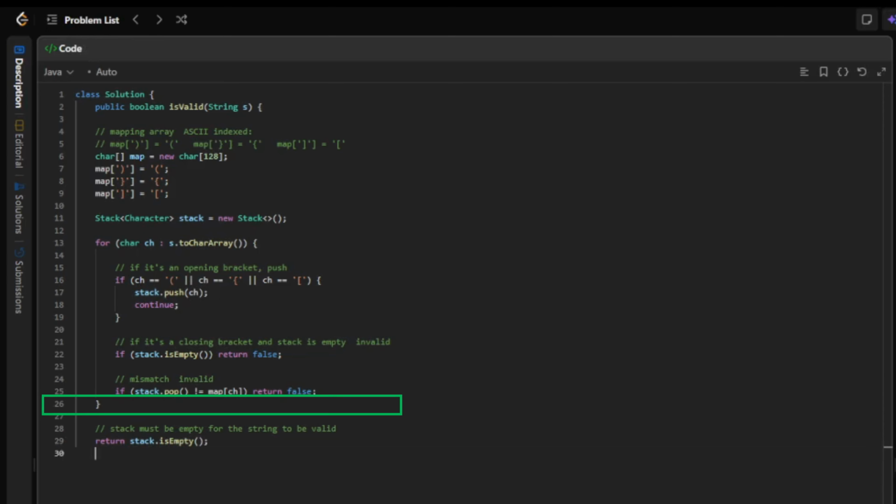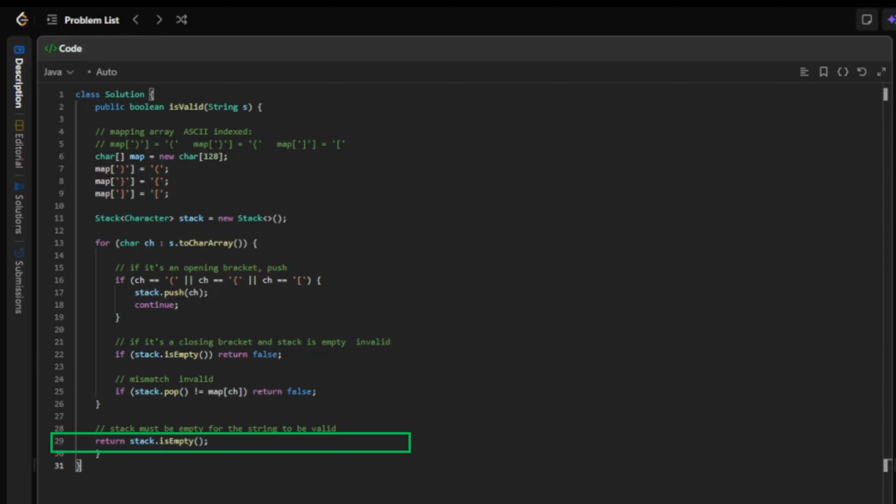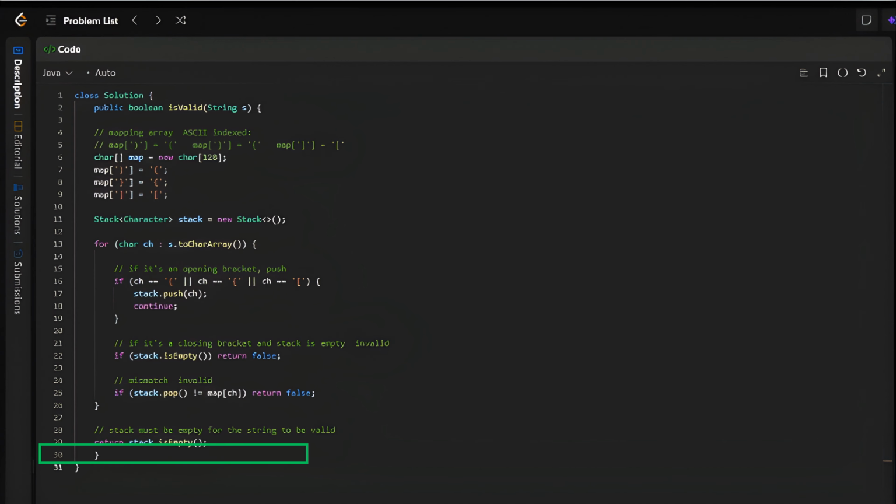Closing our loop through the characters. If the string is valid, the stack should be completely empty at the end, meaning every opening bracket found a matching closing bracket. If the stack still has leftovers, then some brackets never got closed. Closing the isValid method. And finally, closing the class. And that's how this algorithm works. It first creates a map for matching brackets, then uses a stack to ensure every opening bracket is closed in the correct order. Efficient, simple, and elegant.